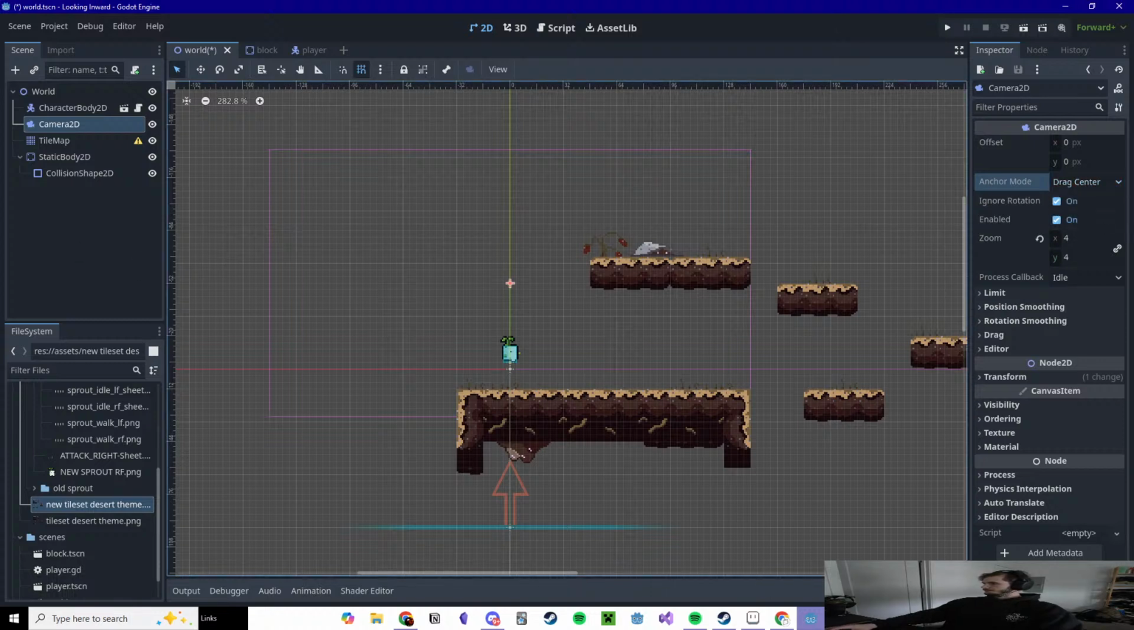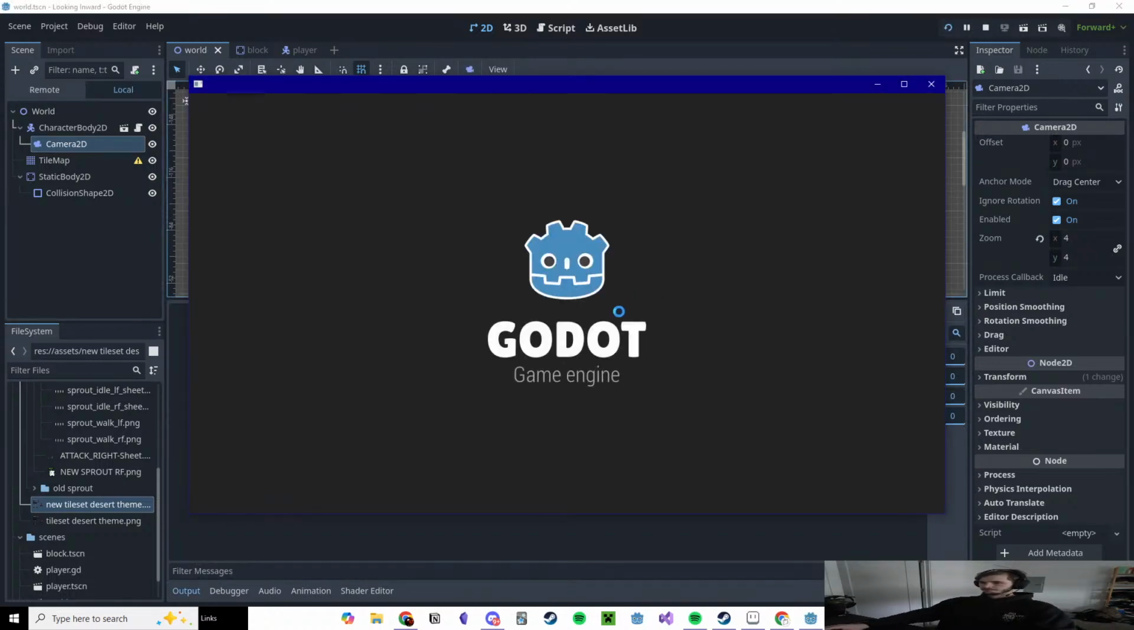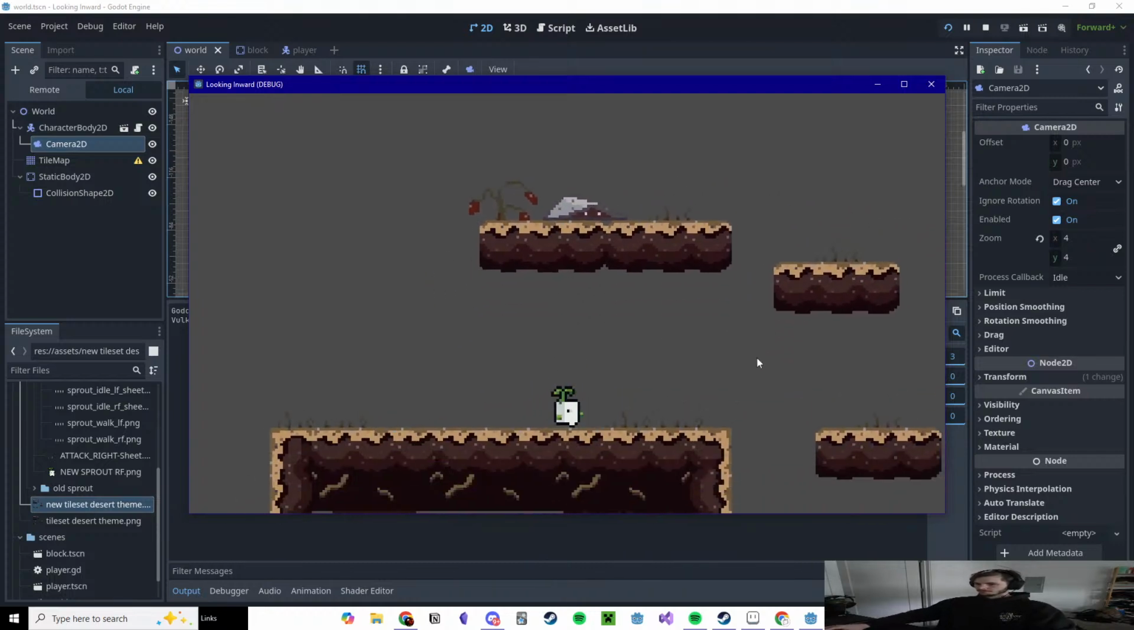So I'm going to make some room here. I'm going to take the camera 2D and simply drag it under the player. Making it a child of the player means that it will just automatically follow the player node. I'm also going to make sure that the camera is still positioned right on top of the player.